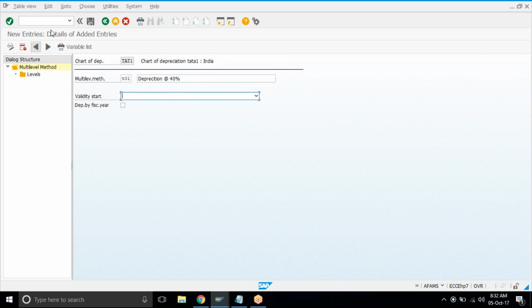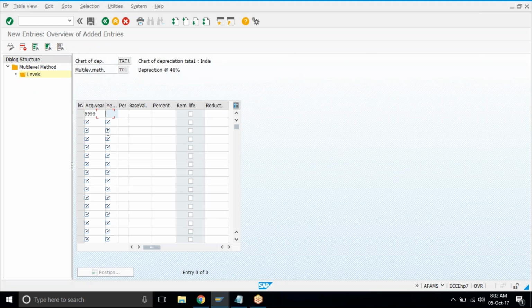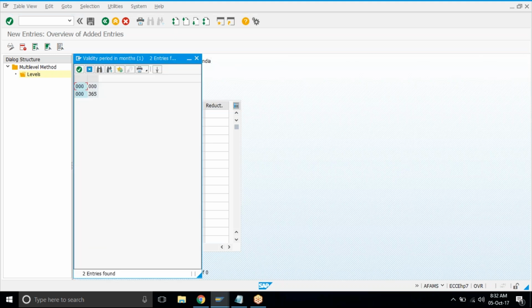Validity start should be a start of ordinary depreciation. Click on levels, hit new entries. Acquisition year, when you can acquire this asset, any time up to 9999. How many years is it going to be valid? Say 999 years. We are setting it to unlimited. Period in which you can buy or sell can be anything between 0 to 365 days, any day.